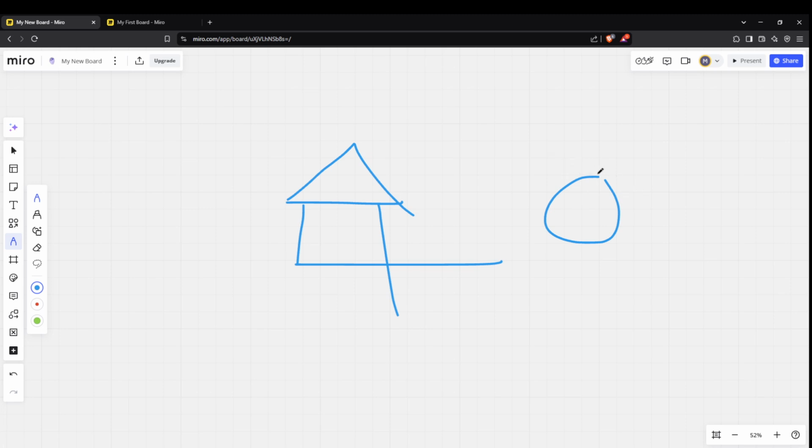And there you have it. You've learned how to navigate Miro's drawing tools and settings, setting you on the path to creating stunning visual content. Remember, practice makes perfect, so feel free to explore and try out different techniques.